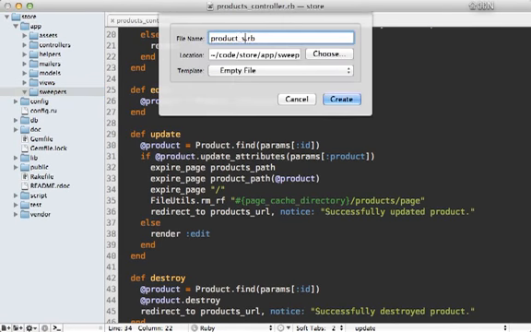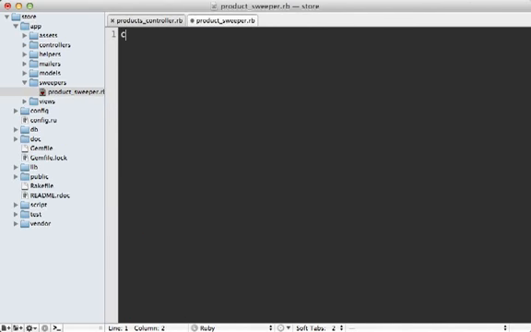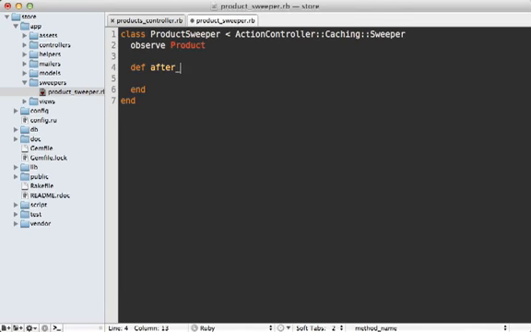and then make a new file here. I'll call it product_sweeper.rb. So I'll just make that class in here called ProductSweeper, and this needs to inherit from ActionController::Caching::Sweeper. And the way this works is that you observe a given model. So we can say observe the Product model, and you can pass in multiple models in here as well. And then you can override various callback methods to detect when a product changes. So we could say after_update, for example, and then the product will be passed in here, and then sweep the cache inside of here.